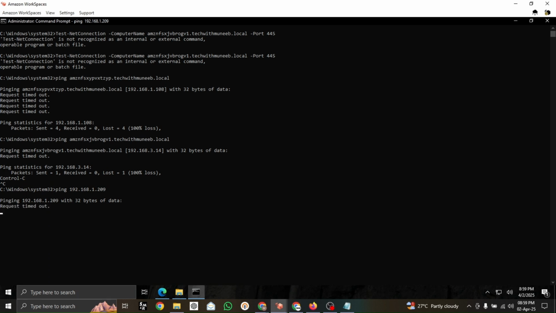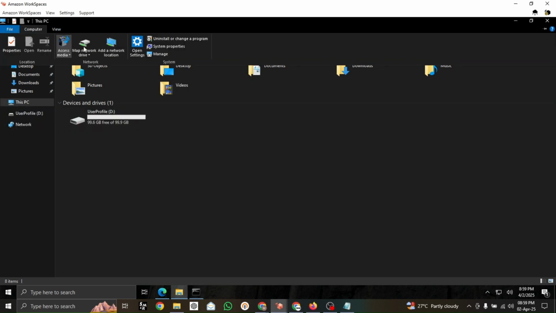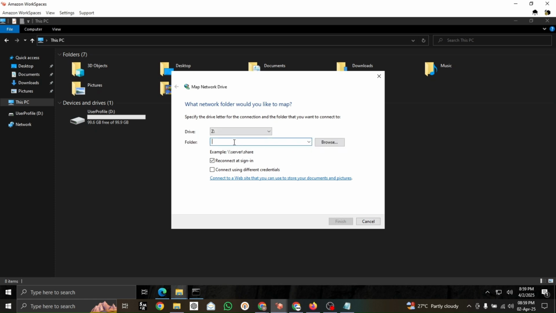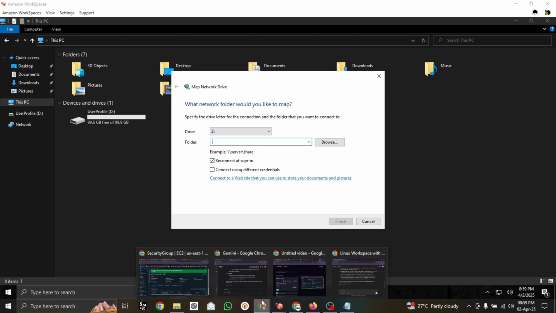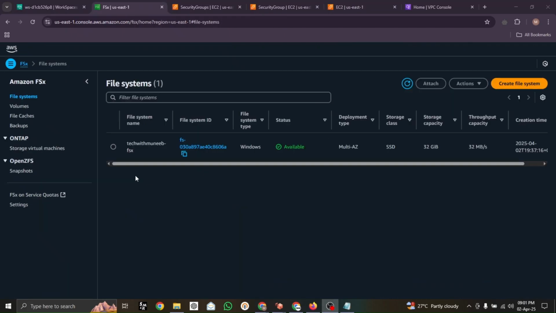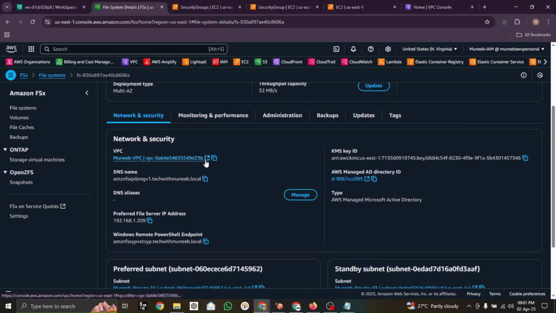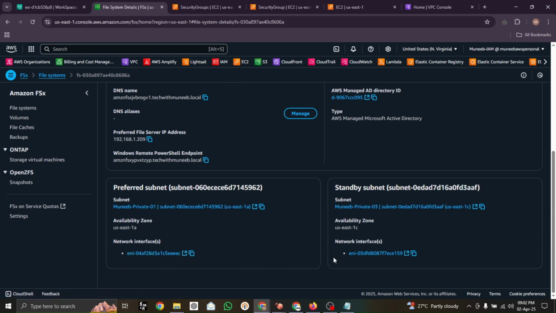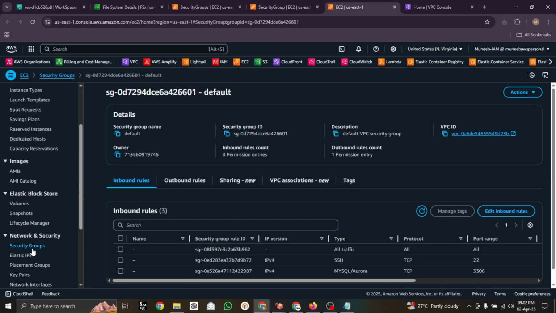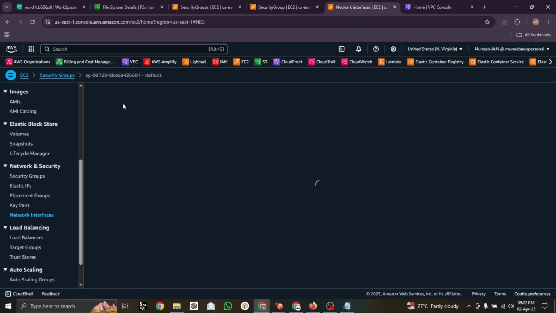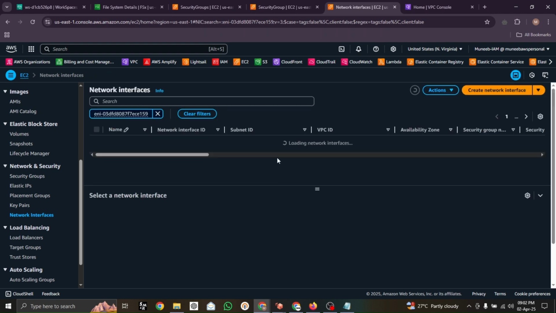And let me just try from the network drive option: computer, map network drive, and let me just paste the FSx ID. Wait a minute. Let me check the FSx ID again. Yes, this is the VPC, and this is the IP. This is the ENI. Okay, let me copy this ENI ID and go to network interfaces. I just needed to check if the SMB port protocol is enabled or not.